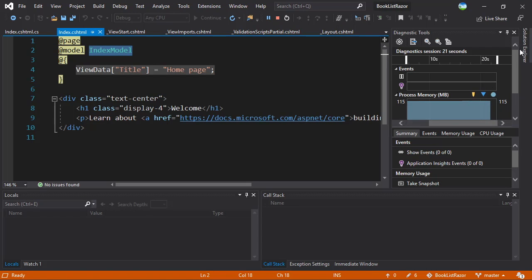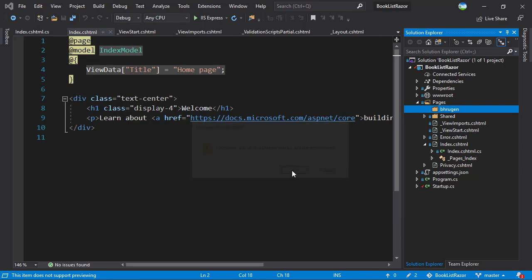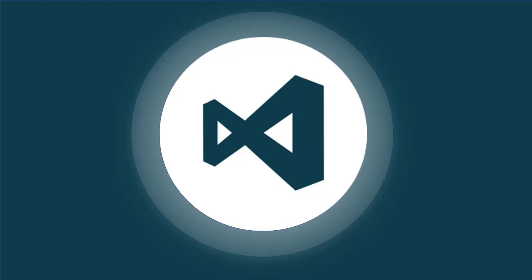So that way you can see that the linking of all the pages is exactly what you see here. I'll move the privacy back inside the pages folder and I'll delete my folder. Perfect. So this was a brief overview on how routing works, and we'll be using more tag helpers and routing as we proceed with the course.